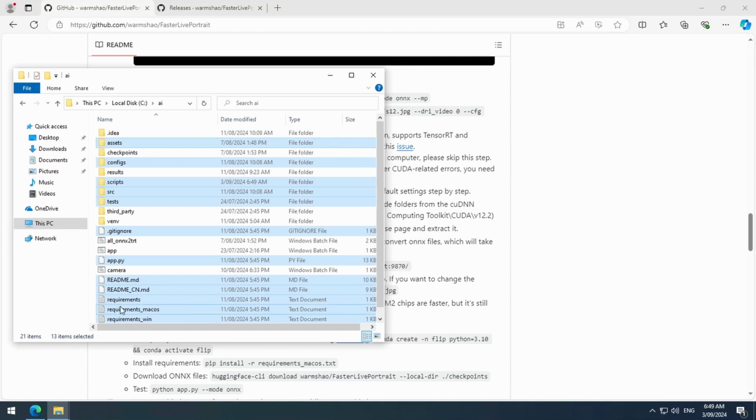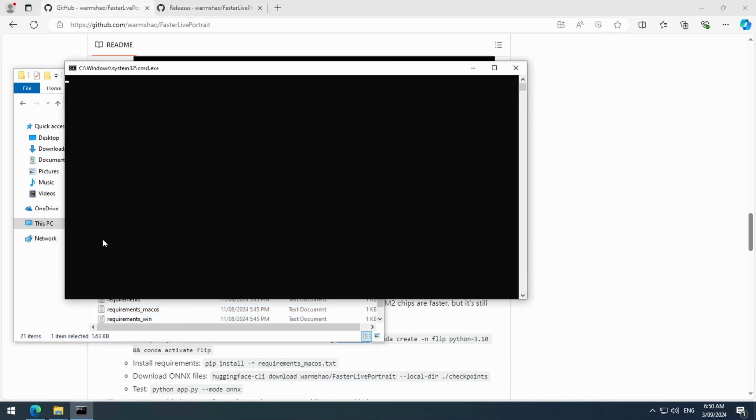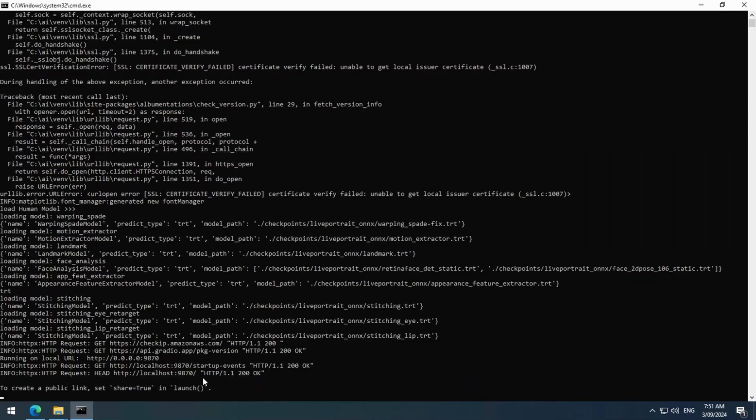Then we must launch the all_onnx2trt batch file. That sounds like a password or something. This part is going to take a while too. It took about half an hour or so for me. I'm just going to skip ahead. When that finishes, we can launch the app batch file to launch the web UI. There will be a URL we can copy-paste into the browser.